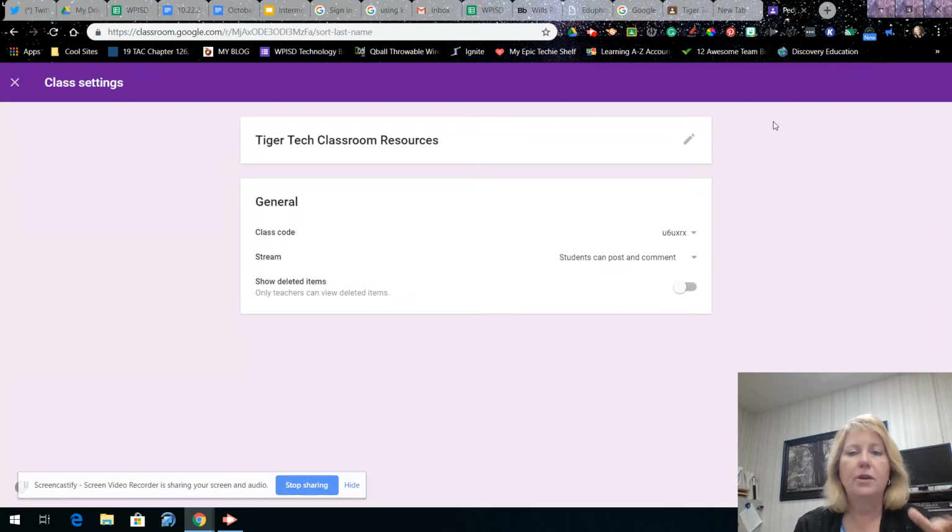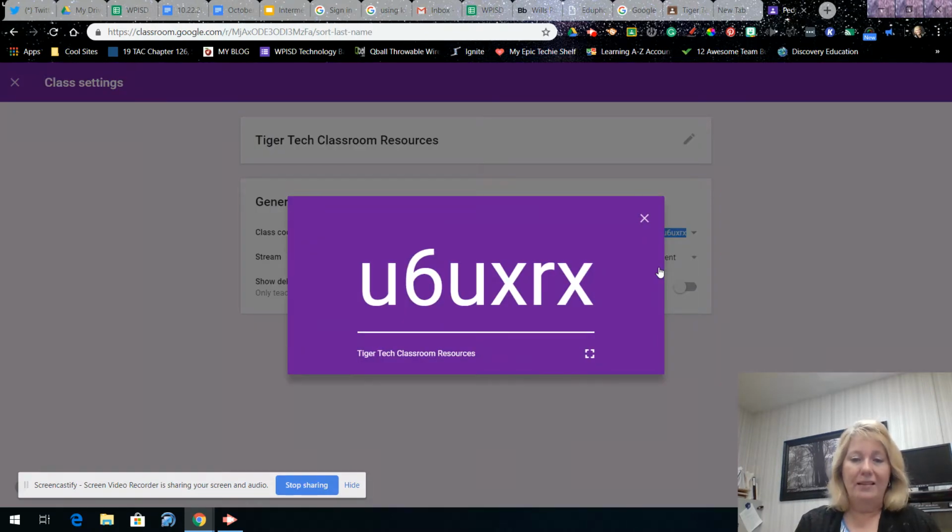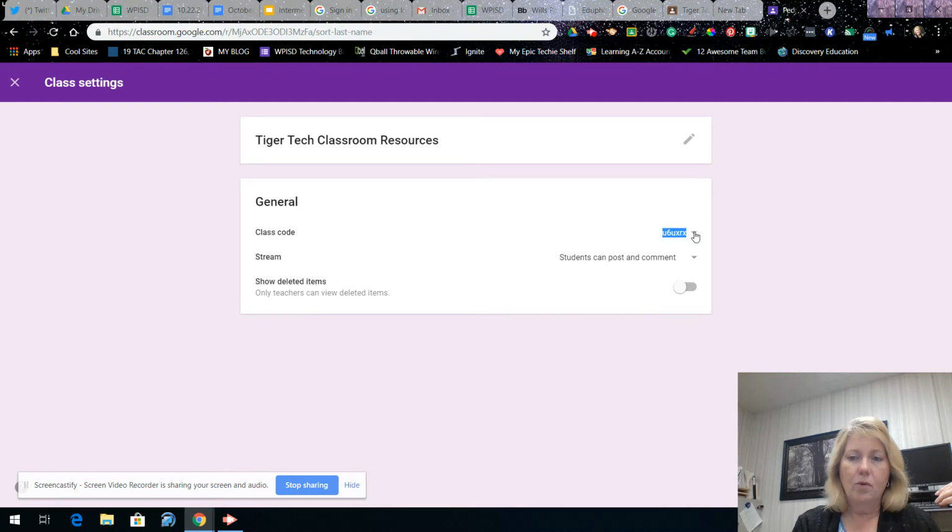Now let's look at that code. I just clicked the settings, the class settings. I can rename it again like this, but here's the code. I can display it real big like we did before with the about, or I can reset it. So if I don't like that code, I'm going to reset it and it gives me a different code.